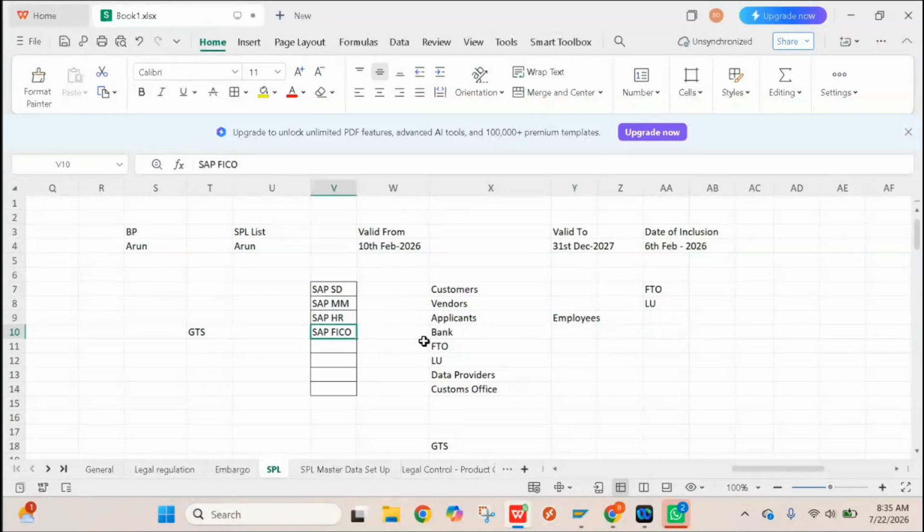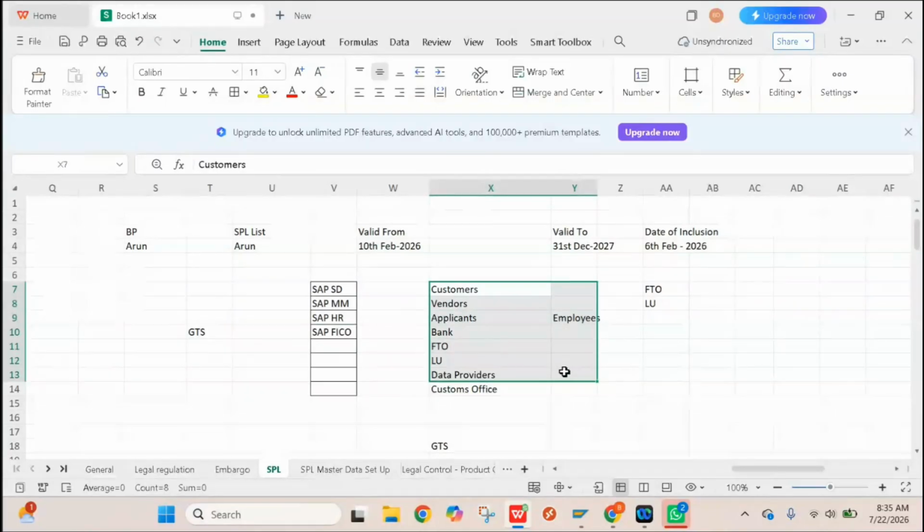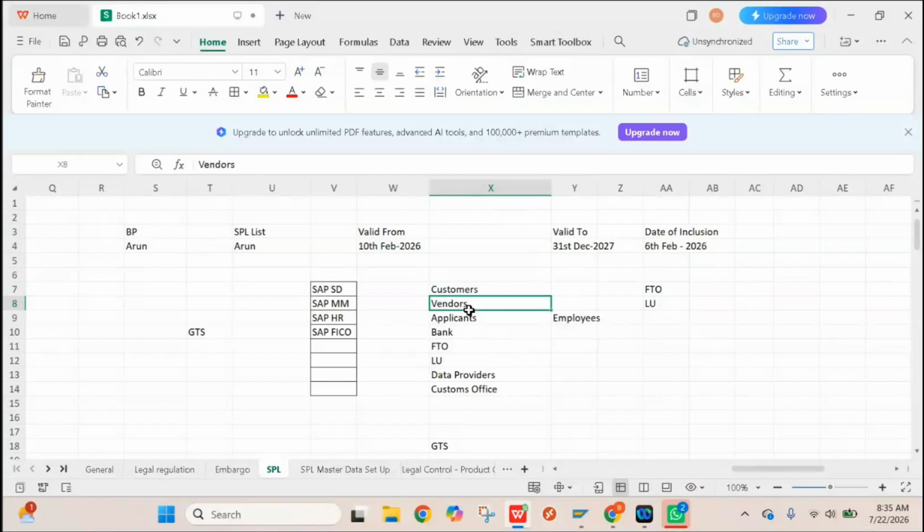And in GTS we have FTO legal units, and the data provider we discussed. The data provider is also a business partner. These are all the business partners we are going to use in GTS. When you integrate your GTS with the SAP ECC system or S4 system, all the import and export orders will come to GTS, which means our sales orders and purchase orders will come to GTS. In sales orders we have customers, and in purchase orders we have vendors. So these two, customer and vendor, are called business partners, and these two business partners will be screened in GTS.